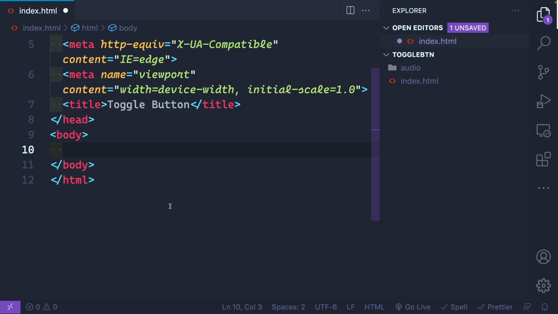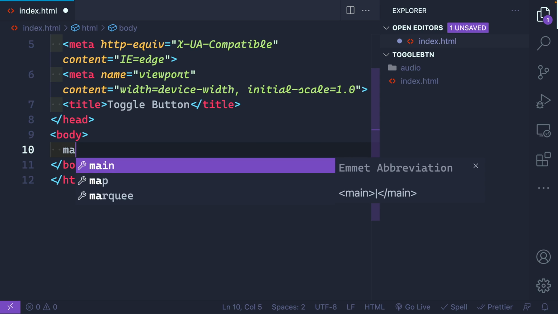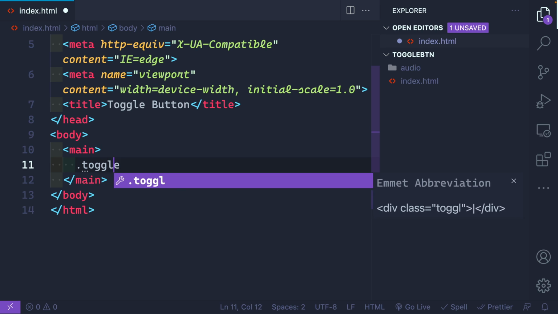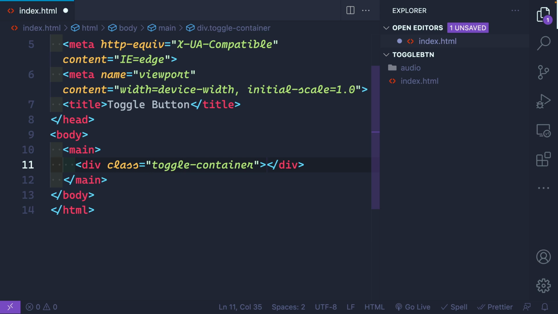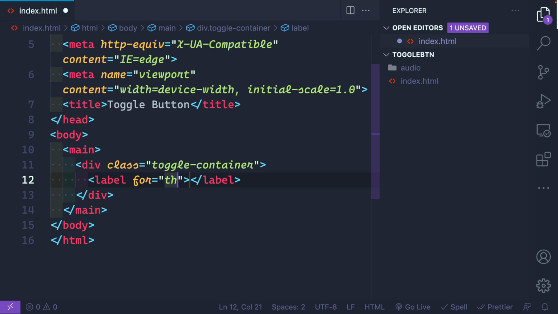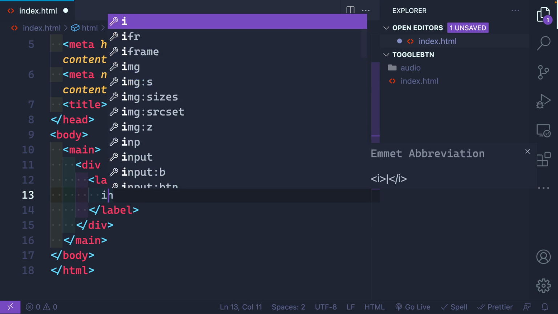What we need to do is do a few things. First of all, let's go ahead and scaffold out the HTML. To start with, I'm just going to have a main tag. This is where everything will live. And then I'll have a toggle container that will hold the entire toggle section. Now, everything inside this container will be wrapped in a label tag, and we'll point this to an ID of theme, and that will be what our input is here.